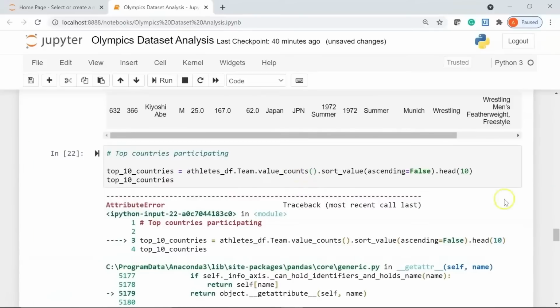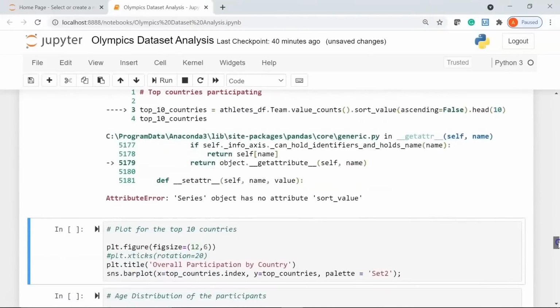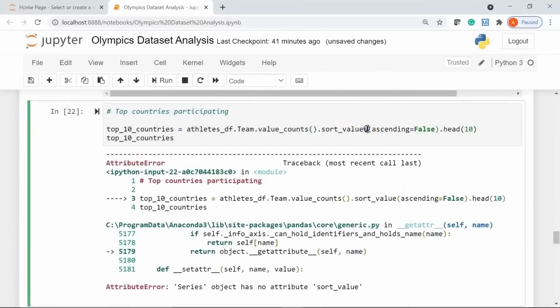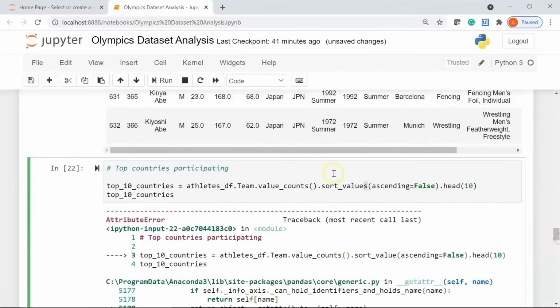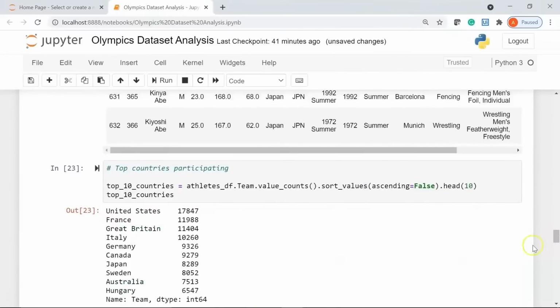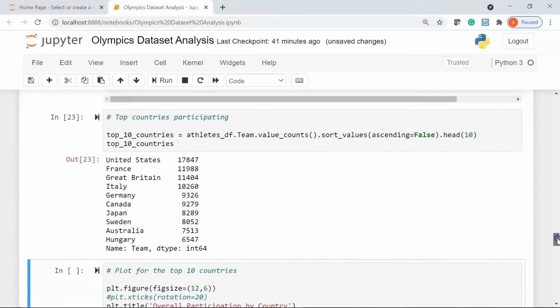Let's run it again. Another error. So this should be sort_values and not value. Let's run it again. There you go. So here you can see the top 10 countries participating in Olympics since 1896.